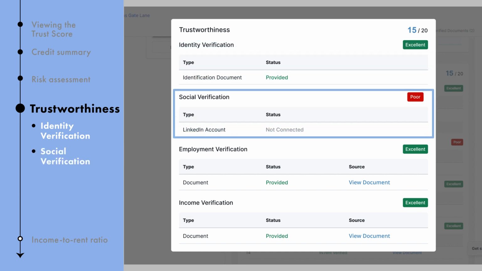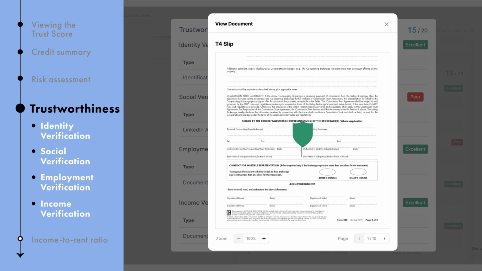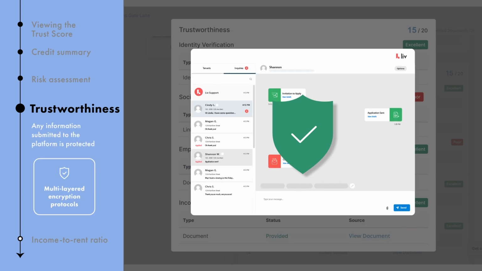Here, tenants can connect their LinkedIn profile to their liv.rent account to further corroborate their identity and bolster their application. The employment and income verification sections have a quick description of the type of document uploaded to verify the information provided on the renter's profile. Liv.rent supports PDF files, so renters can upload multiple pay stubs or additional documents. As with any information submitted to the platform, these documents are protected by multi-layered encryption protocols. This same technology is used to secure chat within the platform, and documents can be uploaded there as well.